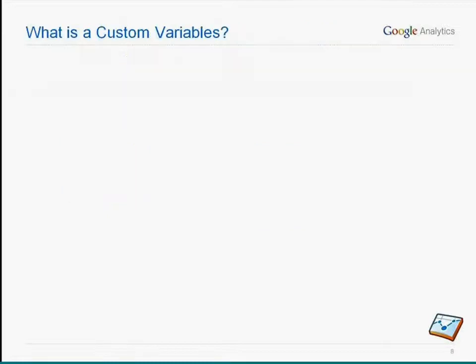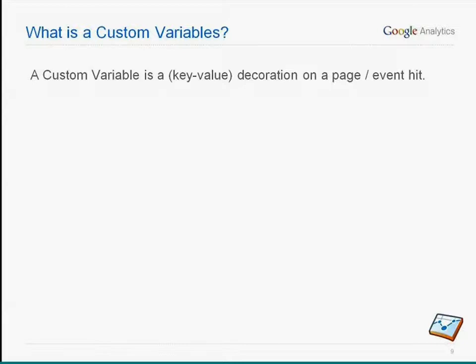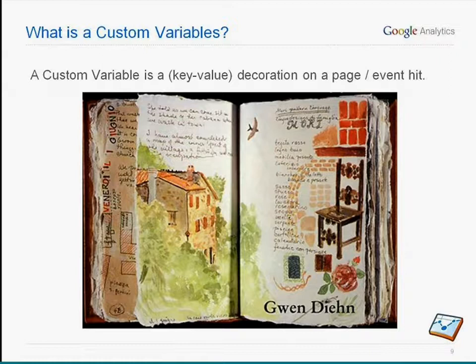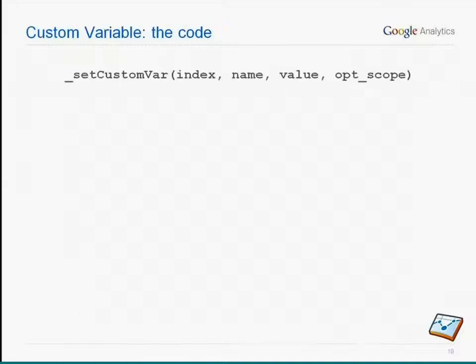So, what is a custom variable? Now that we have looked through an animated example, it is really a key value decoration on a page or event hit. For those who are more advanced, this also applies to transaction and item hits. So this is where this image comes in. A custom variable is a decoration on a page. So now you understand why this is such an important image. And really, that's all it is. It is not about sending additional hits to Google. It is simply about decorating pages that people are already seeing as they go through your website.